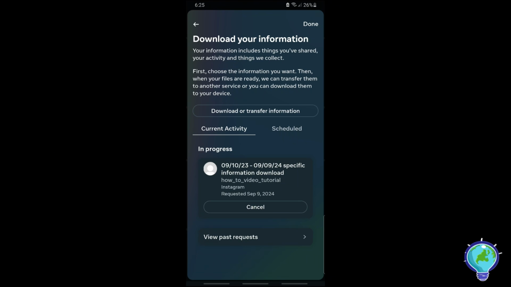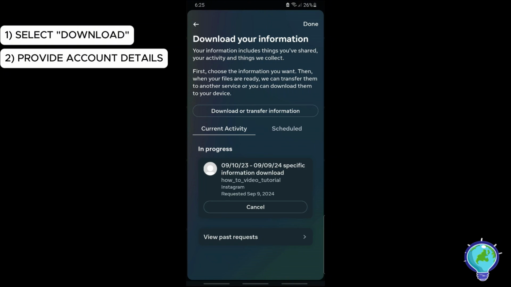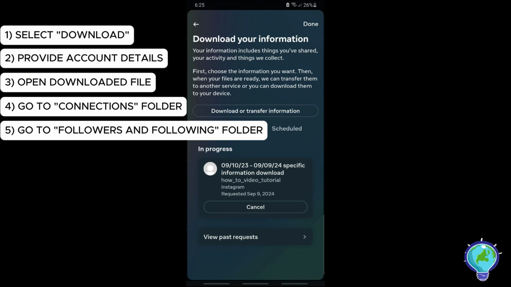So just simply tap on download, and after that, you might want to provide your password or log into your Instagram account again. And from there, guys, just simply open up the file. And from there, guys, once you open up the file, you should be able to see over there connections. And after that, just simply tap on followers and following.